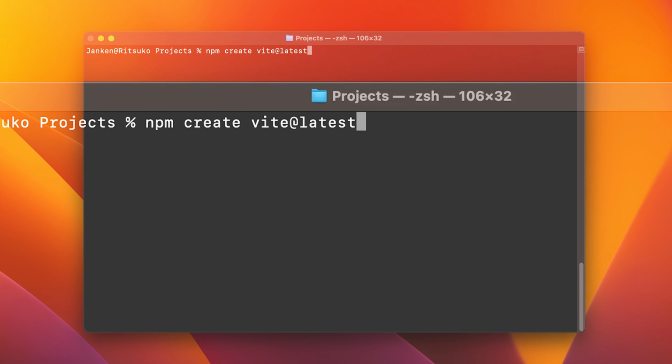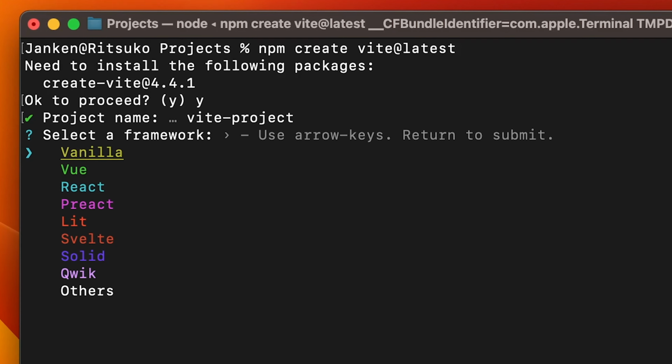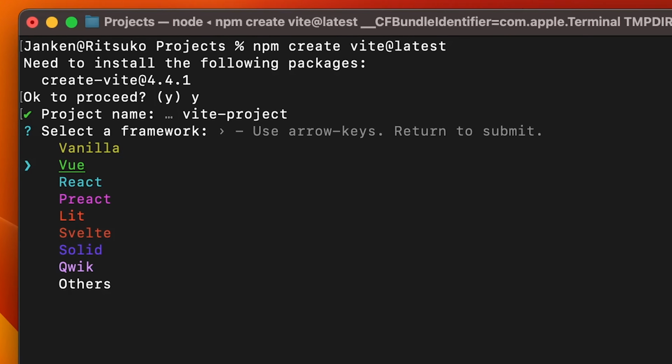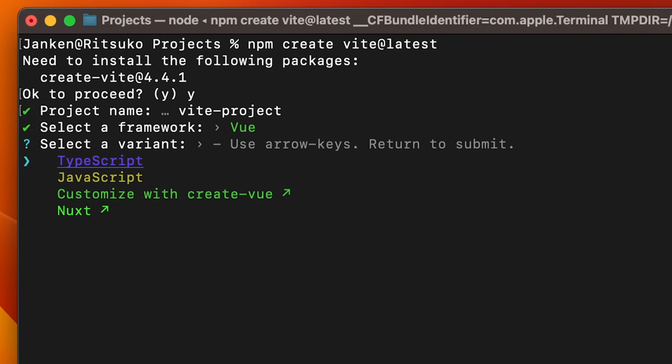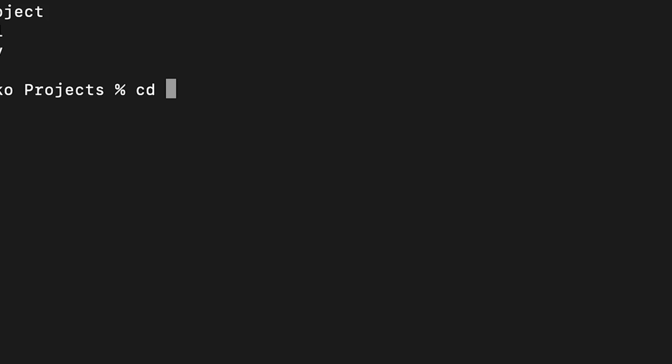First, install a fresh project by using npm. Give it a name of your choice. Select Vue.js as your front-end framework and either use JavaScript or TypeScript. I use TypeScript. Change into your project directory and install.